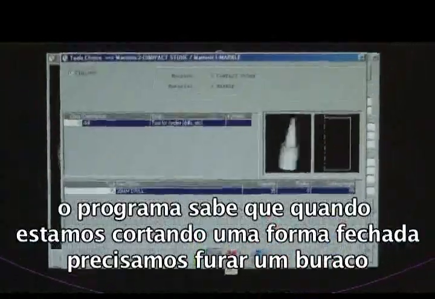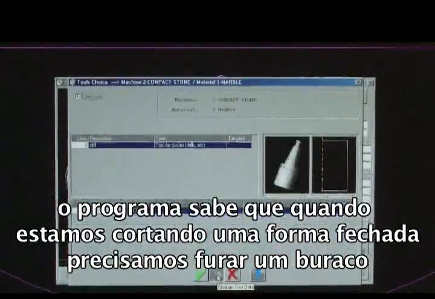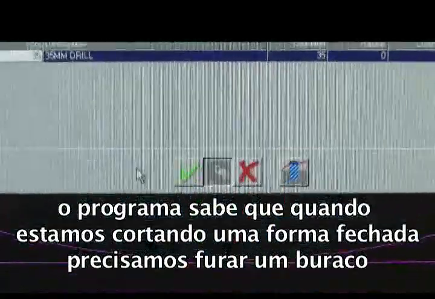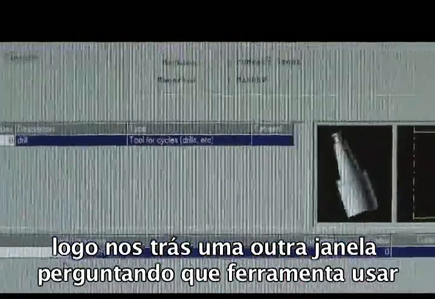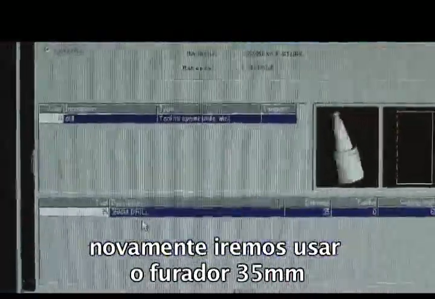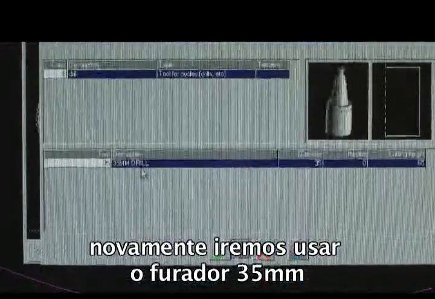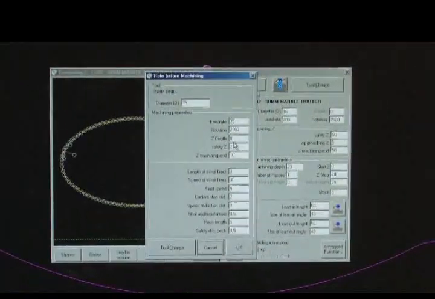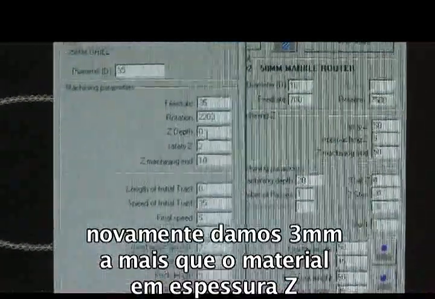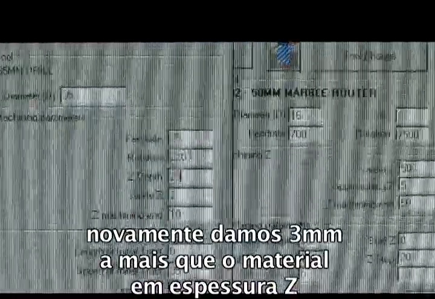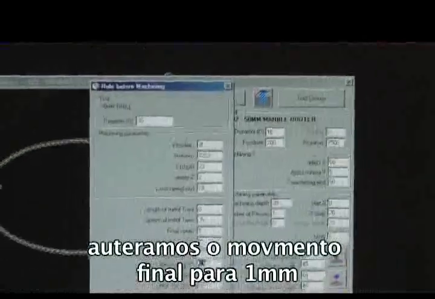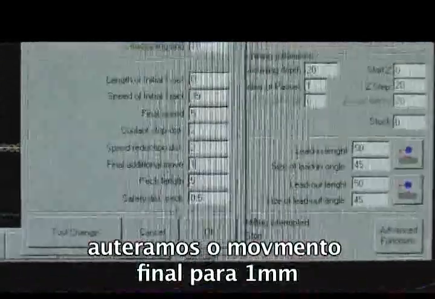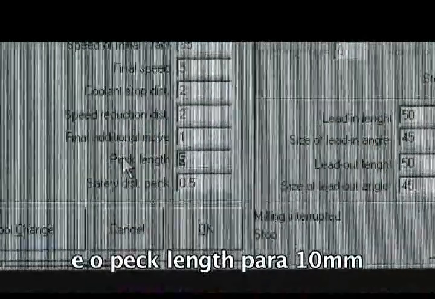Now the software automatically knows that when we're cutting a closed profile on the inside we need to drill a hole. So it brings up another window asking us what drill we want to use. Again we're going to use a 35mm drill and we confirm. Again we tell it the Z depth, 3mm bigger than the thickness of the material. We alter its final additional movement to 1mm and its peck length to 10mm.